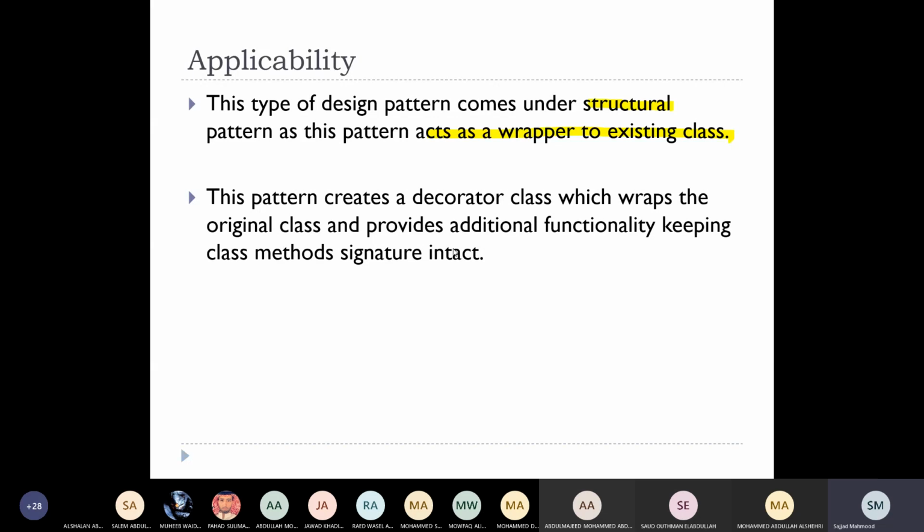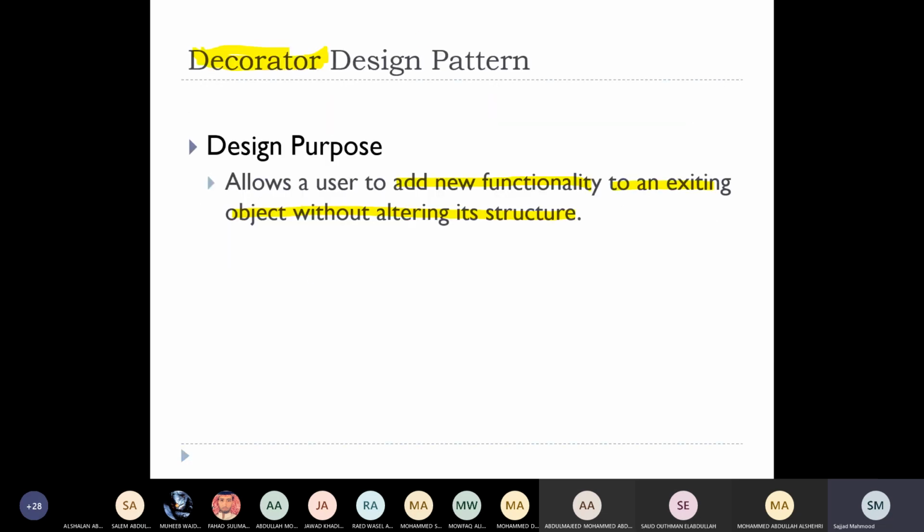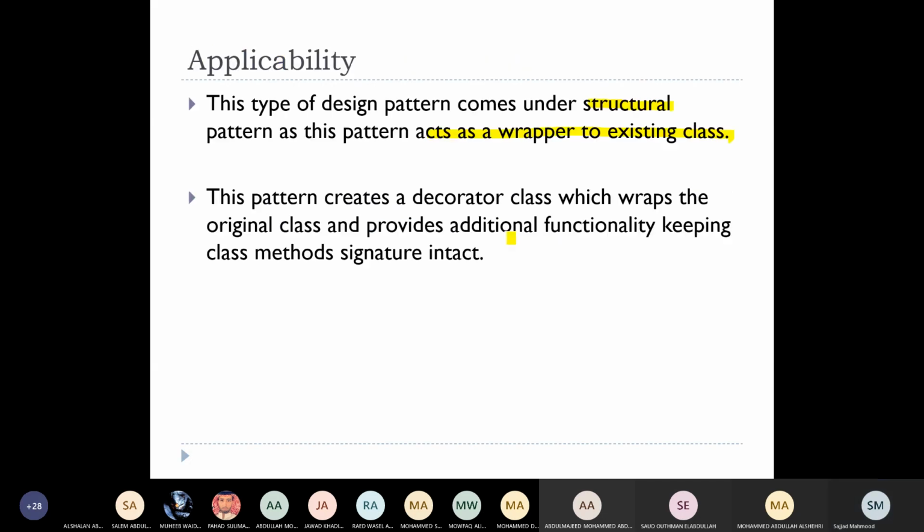But here wrapper means that you have an existing structure of the application and you don't want to change that, but like a McDonald's wrapper, right? You have it on your burgers, for example. So it kind of wraps it up, covers it up, and it covers it up structurally by allowing you to add new functionality without altering the structure of the system. And of course, it's structural because this is all about the structure of your system.